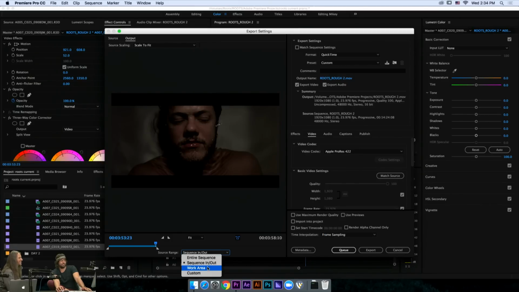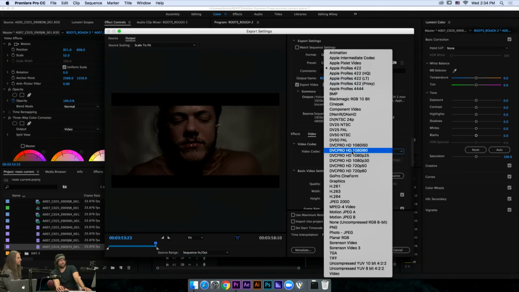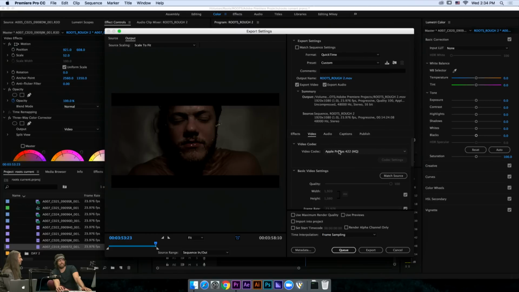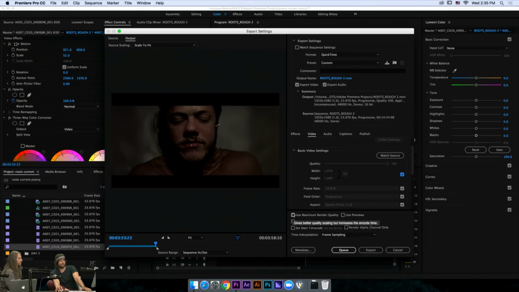I do mine, sequence in and out right here, and then always export QuickTime, and then right here it looks like it was set to ProRes 422. We can change that to 422 HQ. So if I were delivering this as a master right now, and my sequence settings were already the correct settings for what I'm going for, I could hit match source, and it would instantly jump to whatever my timeline settings were. If they weren't, then I can always go in and change that.